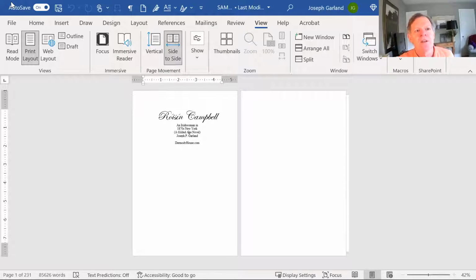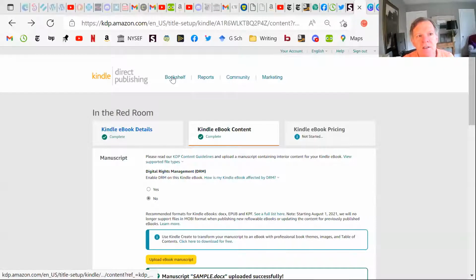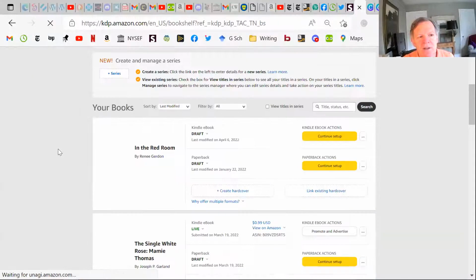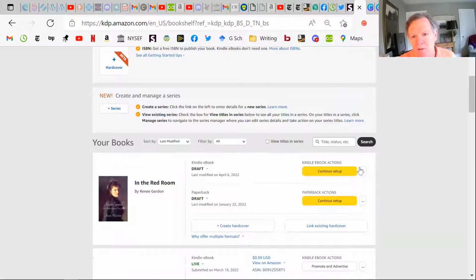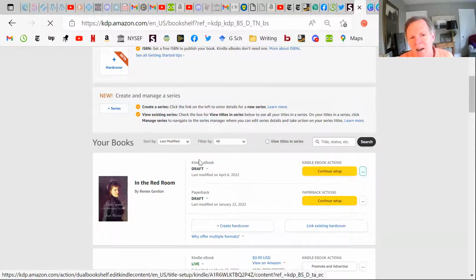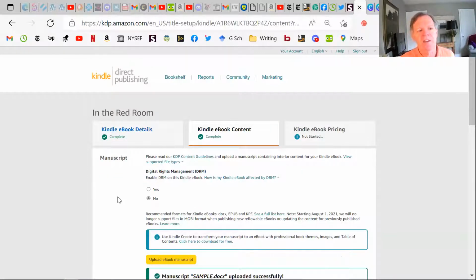So what I want to do is simply save this. I think I have to just exit. Now I'm switching over to Amazon KDP. There we go. Now this is the bookshelf. These are the books. I've already loaded this to see what it would look like, but let's start. Let me go to continue setup. I did the first page. This is a mock thing, so I'm not publishing anything here.